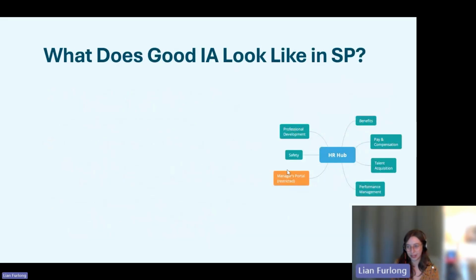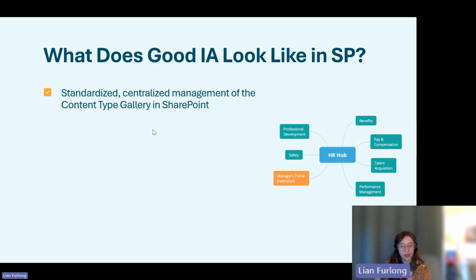And if you're wondering, okay, we've got SharePoint today, how do I know if I'm ready? How do I know if my org is ready? What does that good information architecture look like? Well, it pretty much always means you've got standard centralized management of the content type gallery in SharePoint. A content type is a notion of a document that, say, for instance, an invoice will have bundled with it all of the metadata required to understand an invoice.